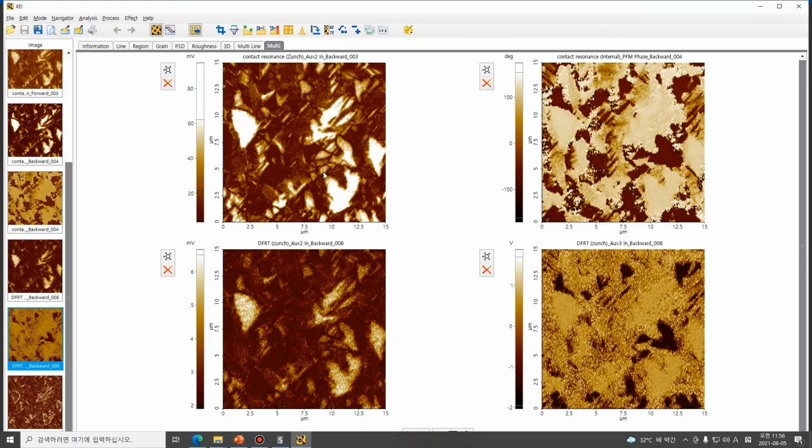The upper one is the PFM signal by contact resonance, and the lower one is from the DFRT-PFM. As you can see, the contact resonance PFM looks clear, but that means some of the signal comes from the height crosstalk, because the DFRT gets rid of the crosstalk from the topography. So we can believe this signal is only from the piezoelectric domains inside the sample surface.